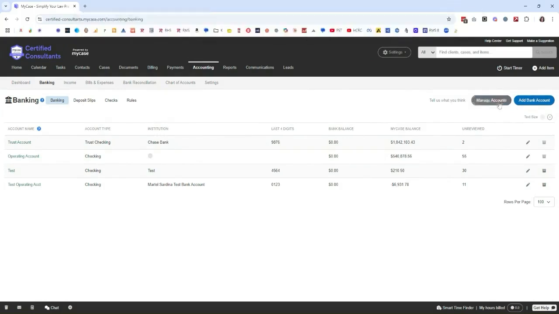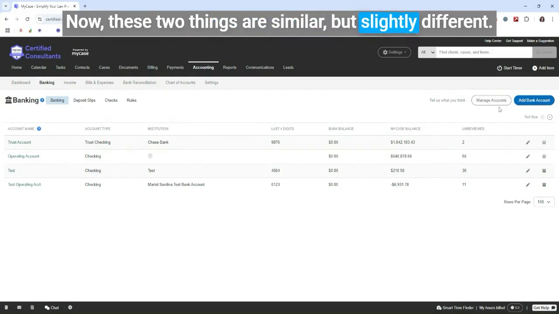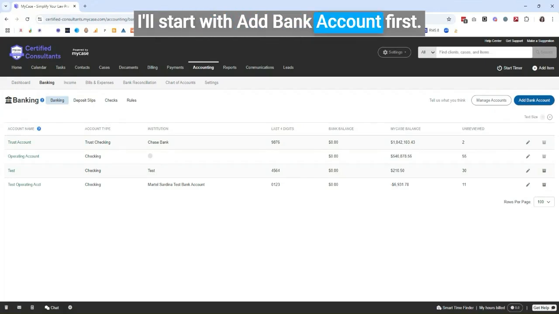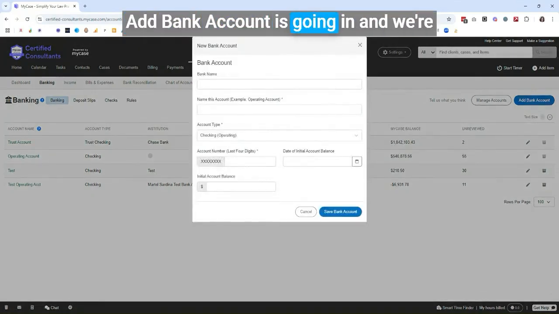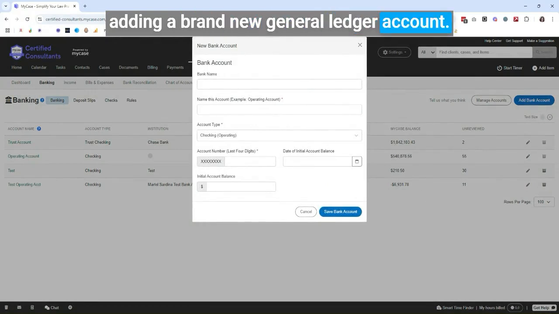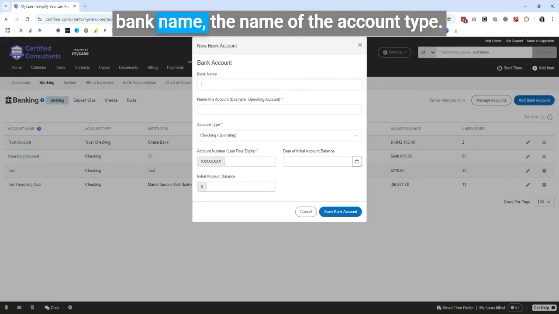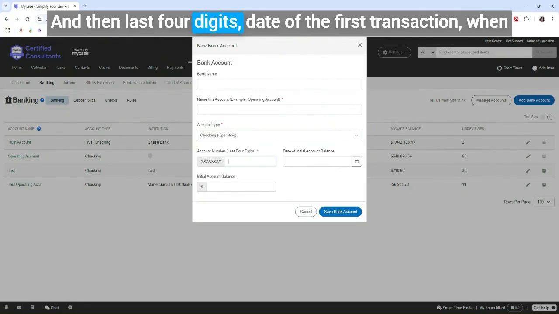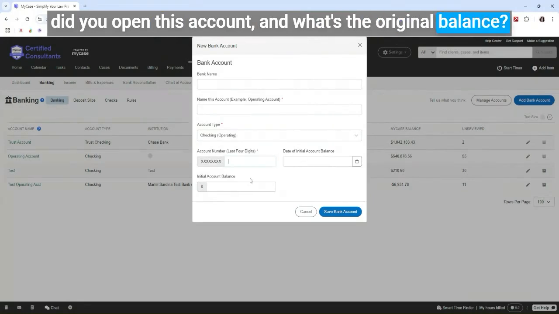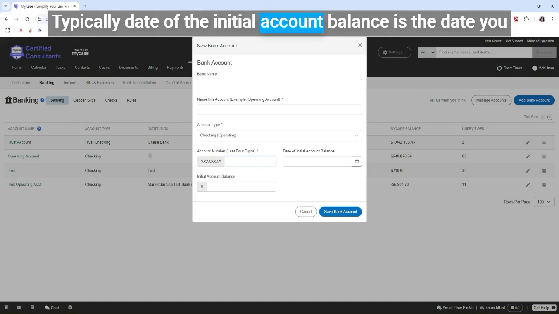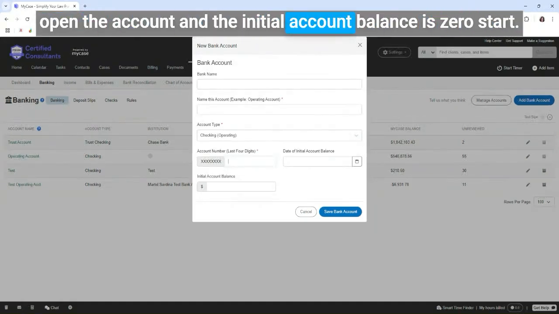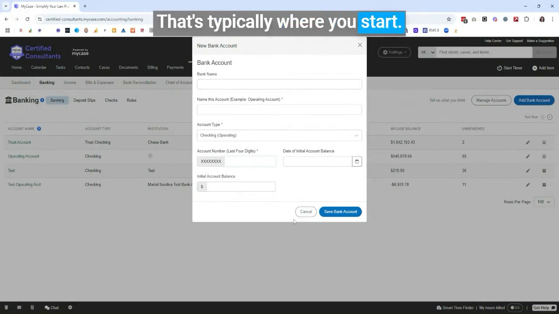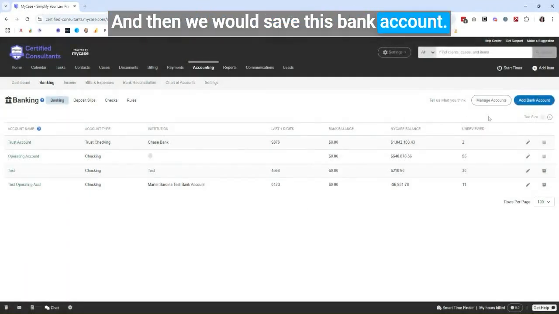So the last 2 things on this screen, there's manage accounts and there's add bank accounts. Now, these 2 things are similar but slightly different. I'll start with add bank account first. Add bank account is going in and adding a brand new general ledger account. So we're going to go in and type in the bank name, the name of the account, and the account type. We can pick whether it's a checking or a credit card. And then the last 4 digits, and the date of the first transaction. When did you open this account and what's the original balance? Typically, the date of the initial account balance is the date you open the account and the initial account balance is 0. That's typically where you start. And then we would save this bank account.